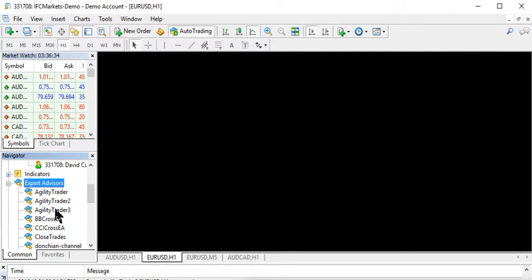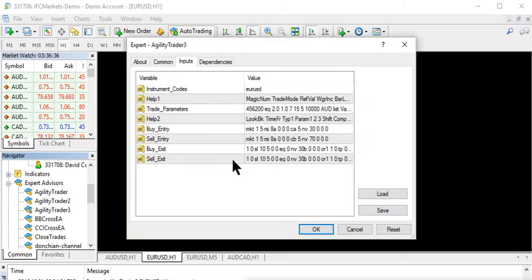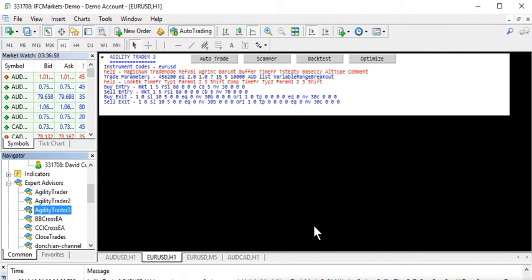Now you will see Agility Trader 3 in your list of Expert Advisors. So we're going to go ahead and drag Agility Trader 3 onto this all black chart template. So I'm dragging it on there. At this stage we won't go through the inputs, we're just going to accept the default inputs. We'll click on OK, and you can see that we now have Agility Trader 3 showing as a panel on the chart with the black template.